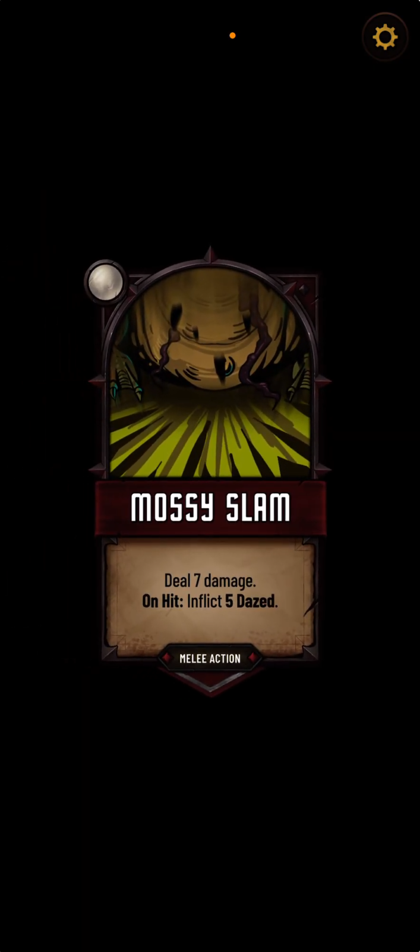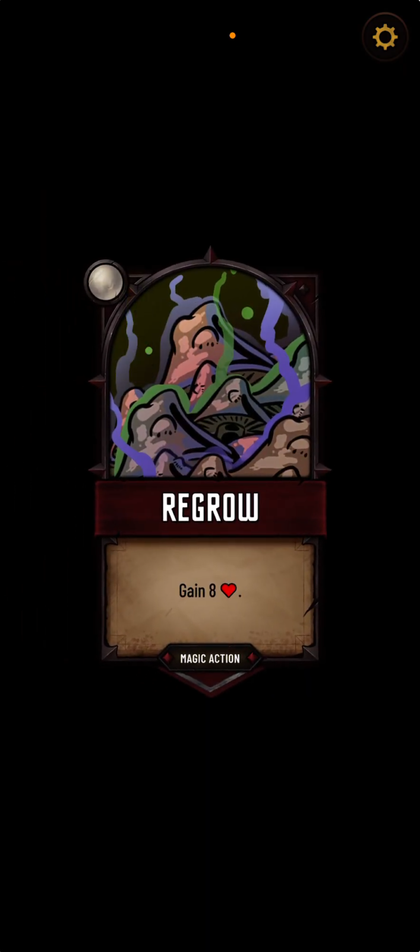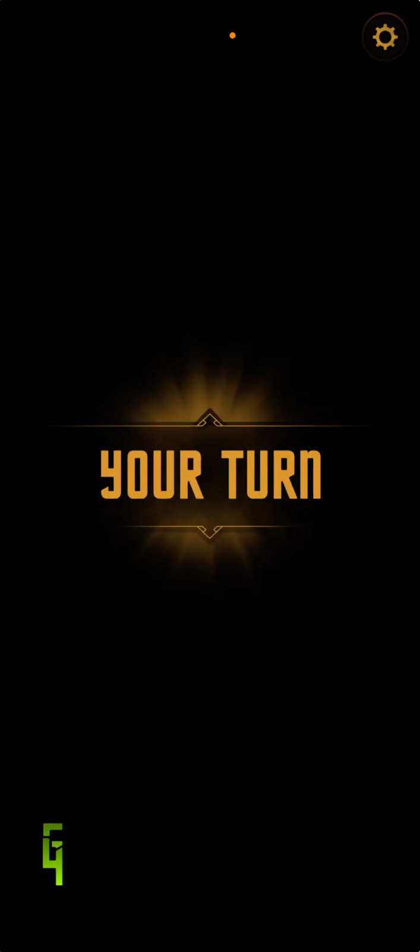End turn. Enemy turn. You gain 7 poison stacks. Enemy plays Mossy Slam. Block the damage. Snare. Enemy takes 1. Regrow. Enemy heals 8. Snare. Enemy takes 2. Your turn. You heal 5 health. You gain 3 armor stacks. Zap. You gain 3 chain stack. You heal 4 health. Zap. Deal 14. Dull Axe. Deal 20. Enemy takes 2. Victory.